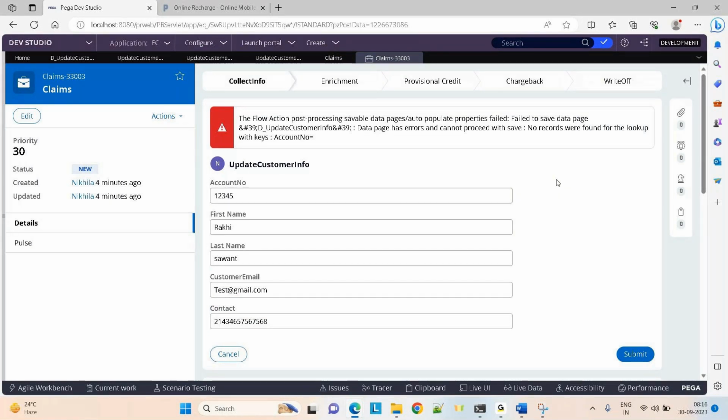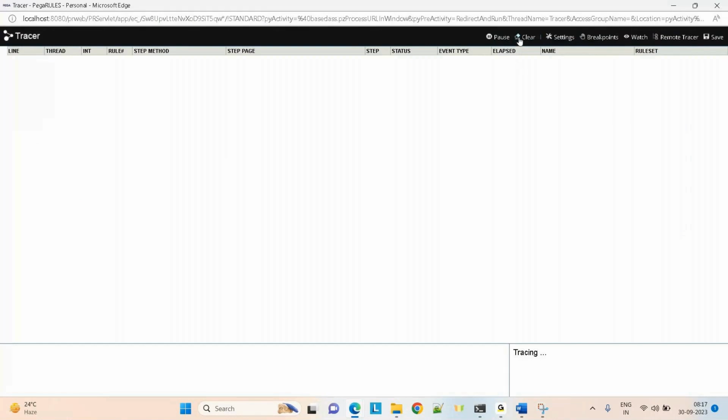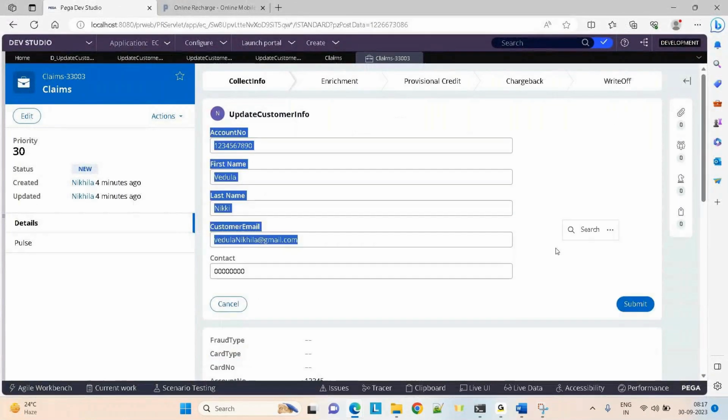How come? How are you getting this data then? What? No records for lookup. What does this mean? Something is fishy. 67890. We're fetching the data.